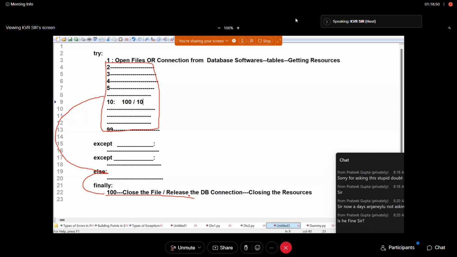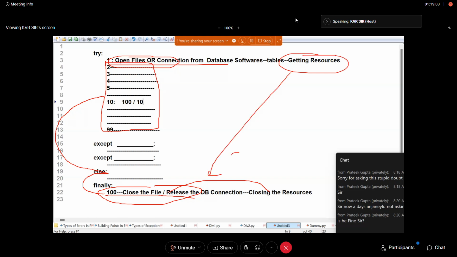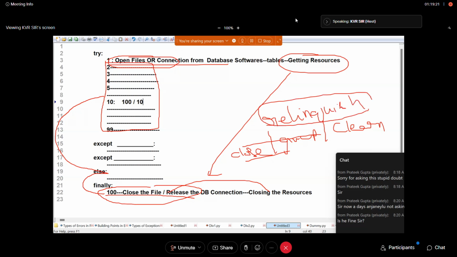So what is the best place for closing my files, if at all files are there in my program? Finally block. Finally block is the best place for closing my resources. In try block, you may get the resources. Those resources you are closing, giving up, cleaning up, releasing. These are all called, a technical word, what? Relinquish. Relinquishing the resources.